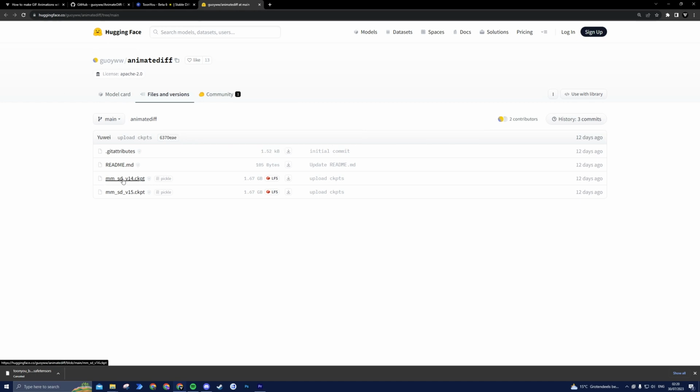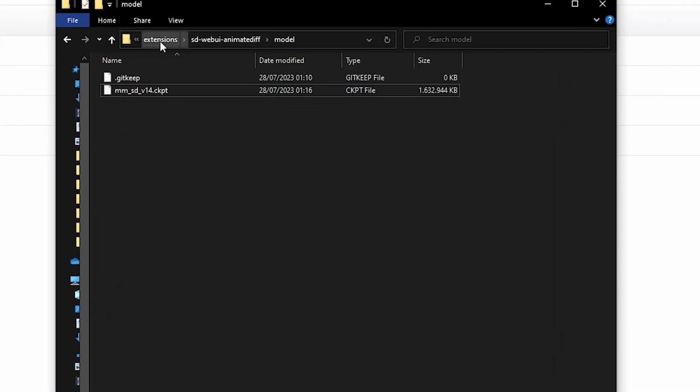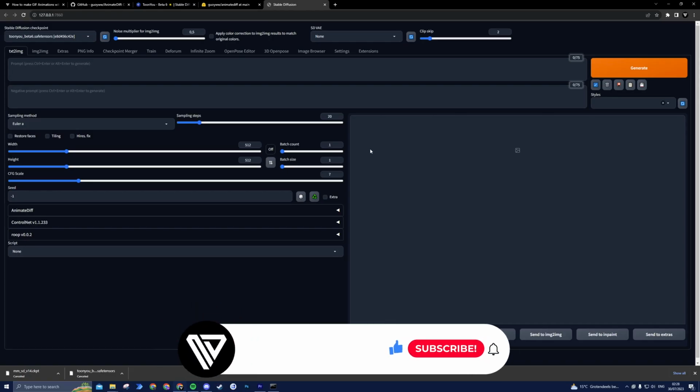Currently, there are two models available, V14 and V15. I found that the V14 model works way better, but I recommend downloading both so you can try them out yourselves. Place these files in the Model folder within the following path: Stable Diffusion, Extensions, SD Web UI, AnimateDiff. To get started, you don't need to download anything from the GitHub page.